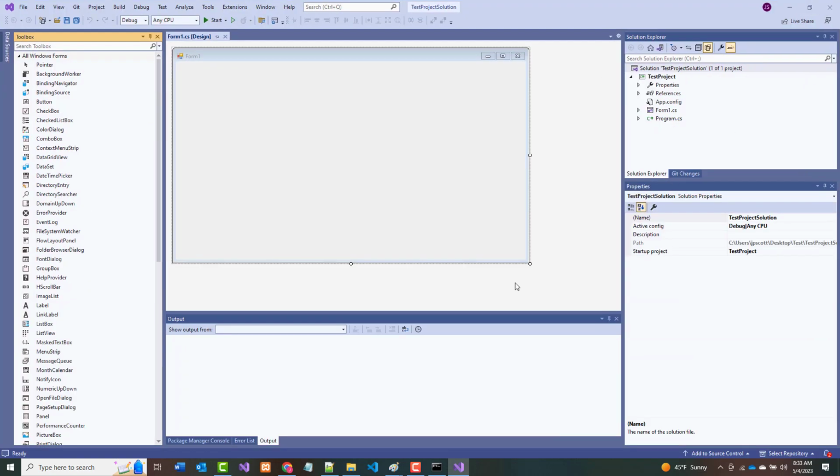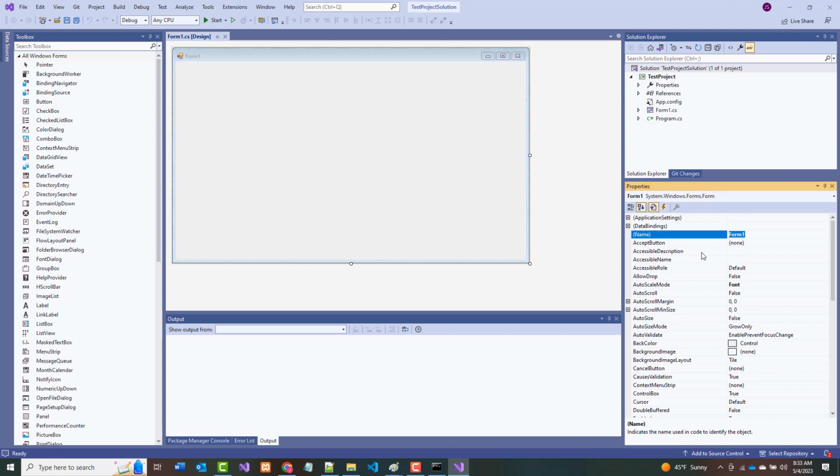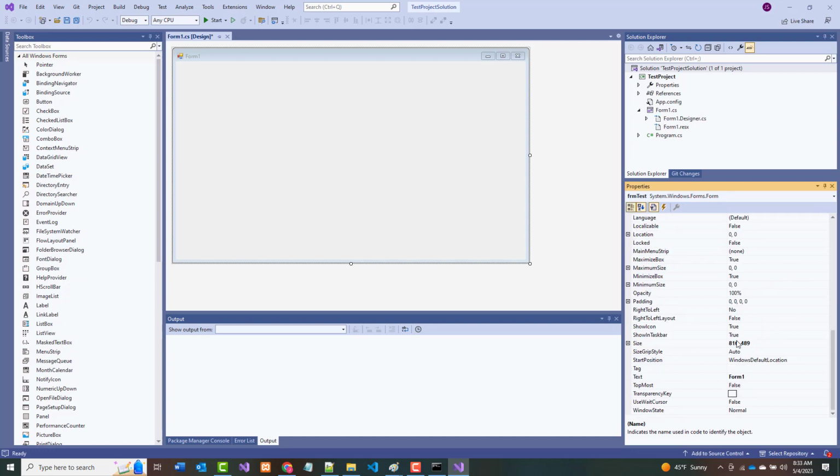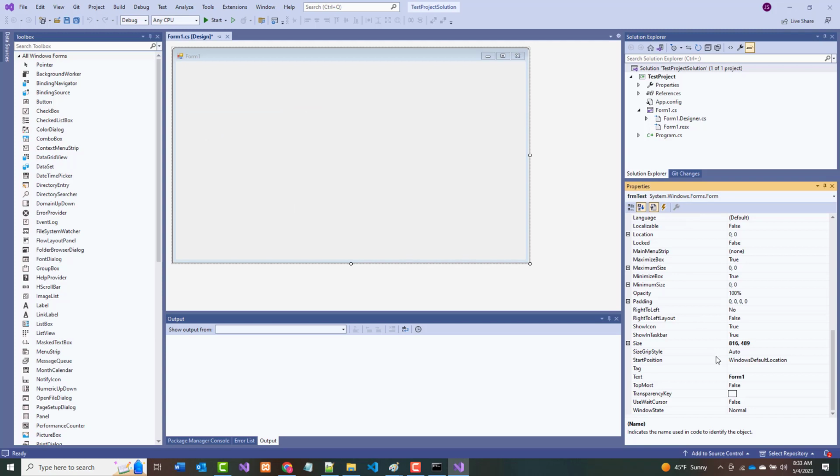So let me make this bigger. And again, the text on the form, typically I rename the form first. So I'm going to call this frmTest. And what did it say again? Calculate Investment. So I'm going to come down to Text, and it's going to say here, Calculate Investment. Spelled calculate wrong. And it's kind of hard to see, but now it says there, Calculate Investment.